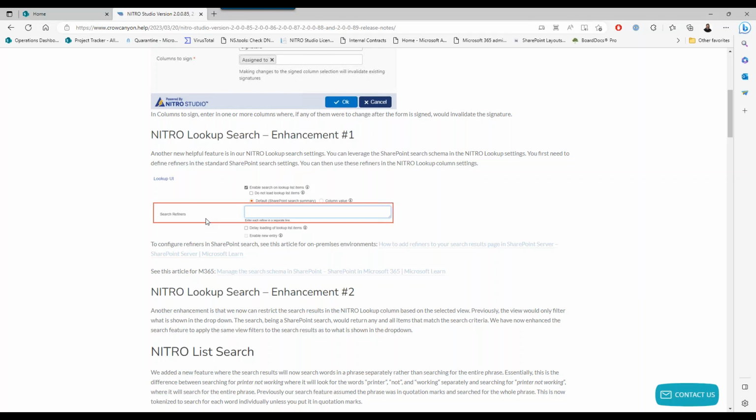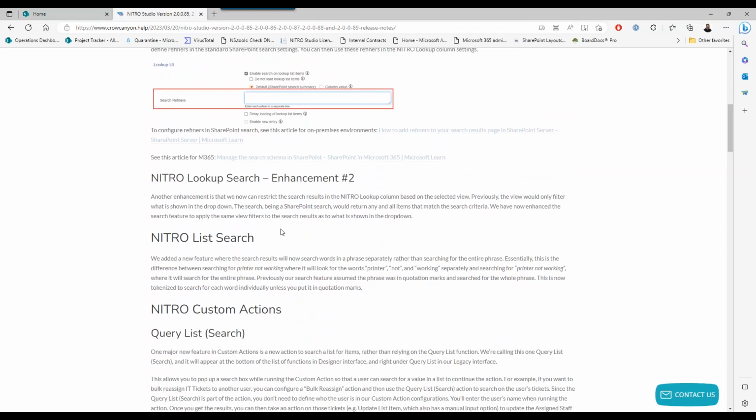The way it worked before this enhancement is that it would search everything in that lookup list, where you may not want to pull back certain fields, or certain items. This gives you an option to target which fields to search in that Nitro Lookup. Another enhancement we made here was to filter the search. The dropdown's already filtered in the Nitro Lookup, but now the search is also going to be filtered. That was something we didn't have in place before, it would search all the items in the list. Now it's going to look at the view that's configured for that Nitro Lookup and will only pull back items that are in that filtered view.